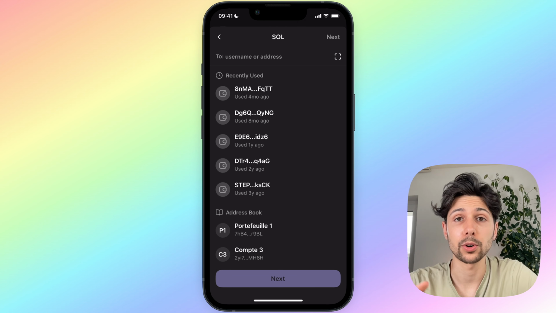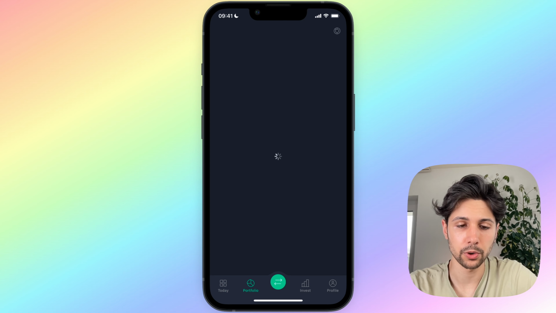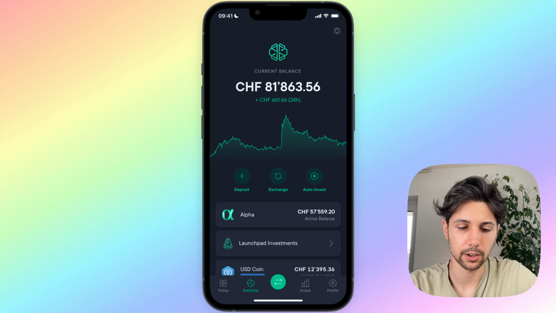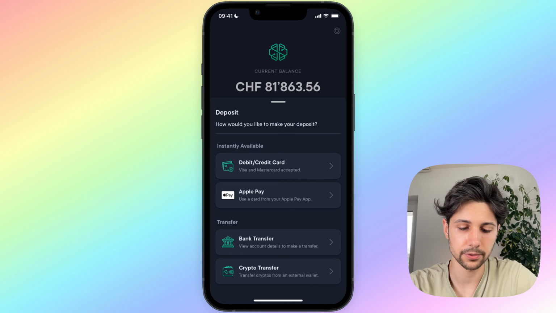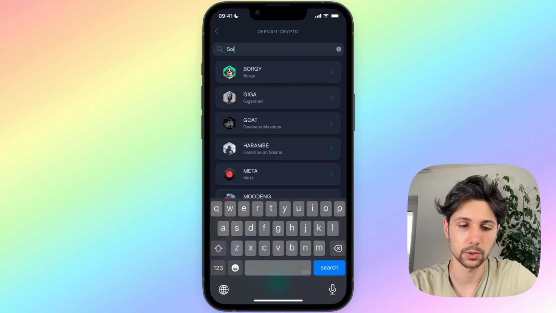So just go back to your Swissborg app like this, select portfolio, then click on deposit, crypto transfer, search for the crypto you want. So we want Solana for this example. Be sure to use the crypto in the same blockchain that you want to send the crypto with. So then you will find this Solana deposit address that you just want to copy.